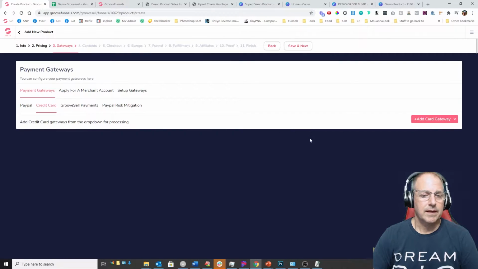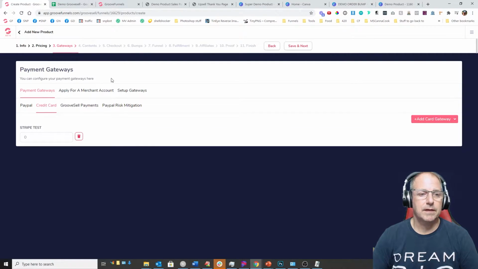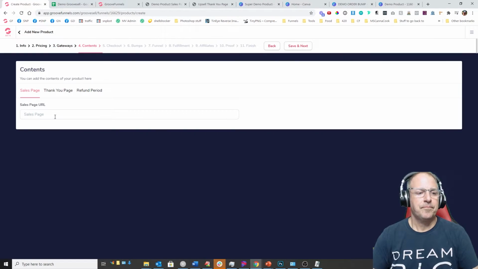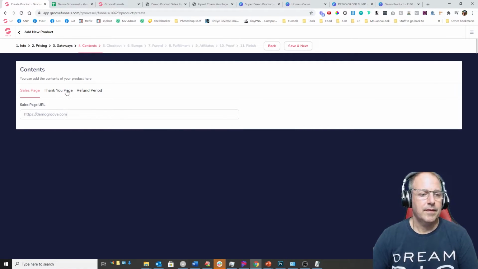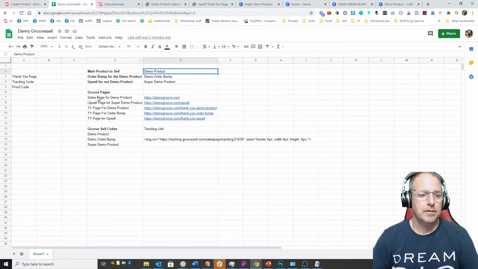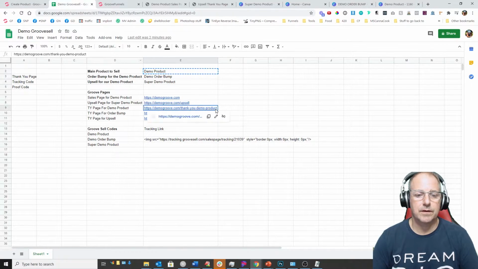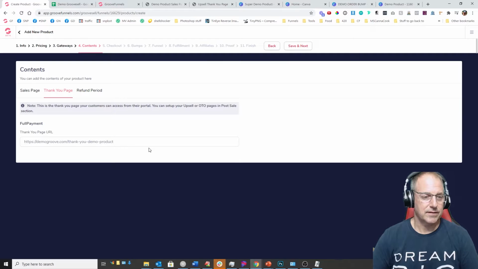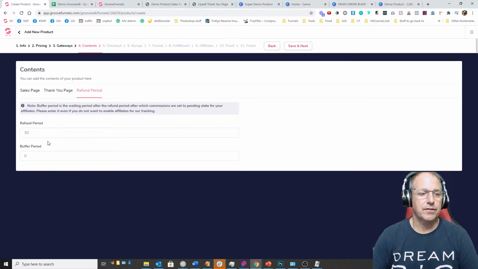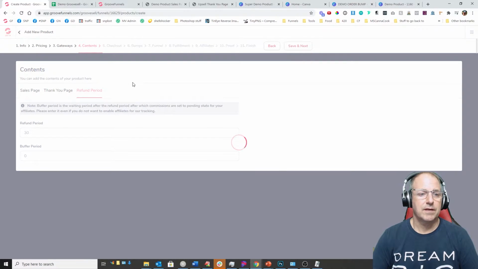Okay, we're gonna go ahead and select our gateway. I got my Stripe test gateway. Go ahead and put that 100%. Okay, so we know our main page is demo groove, so we'll go ahead and put that in. All right, the thank you page for our main product is right here, so we're going to go ahead and copy that. This is why I like using that, just because it kind of has everything, which is nice. So that's our thank you page. And now refund period, you go ahead and enter your information in there. We're going to go save and next.